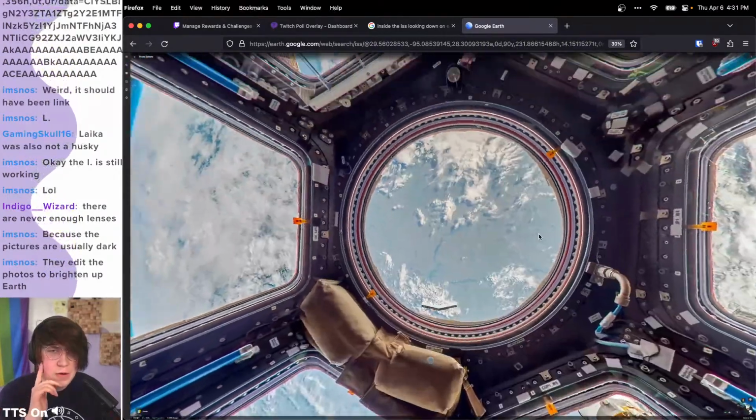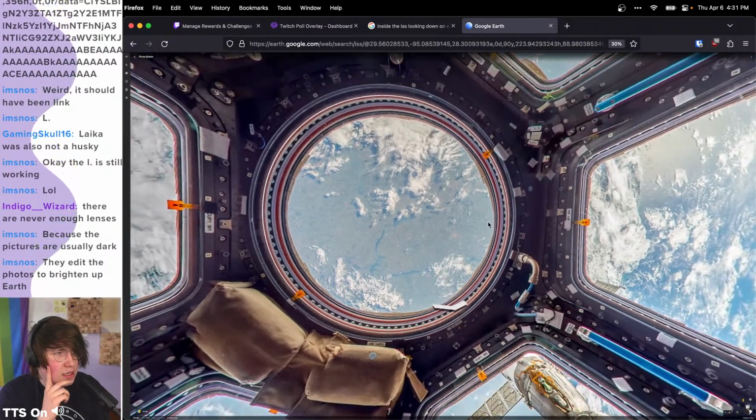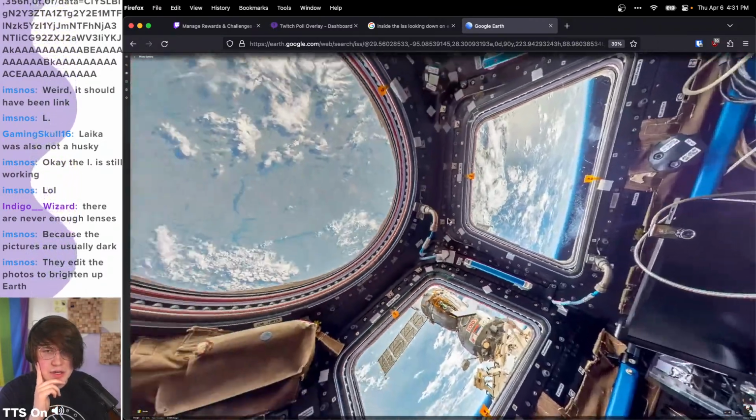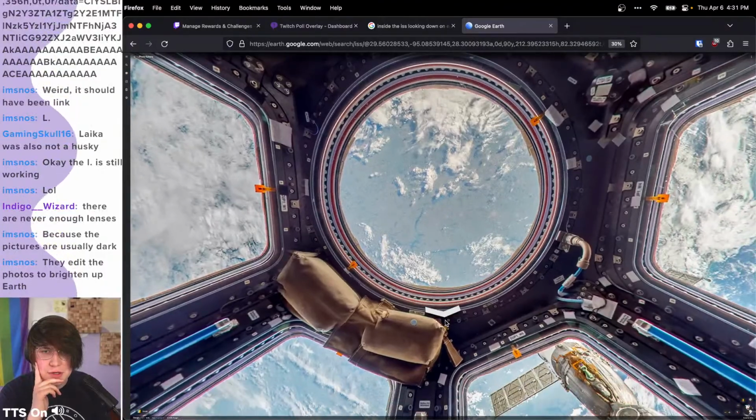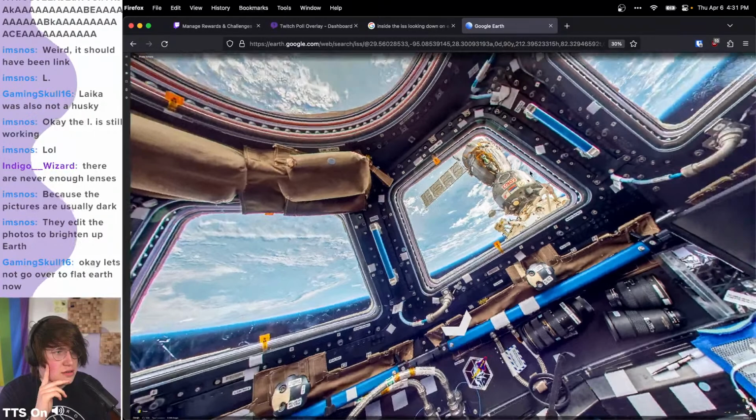I'm trying to figure out how do I take this and turn it into a flat image that looks good. Okay, let's not go over to flat Earth now.